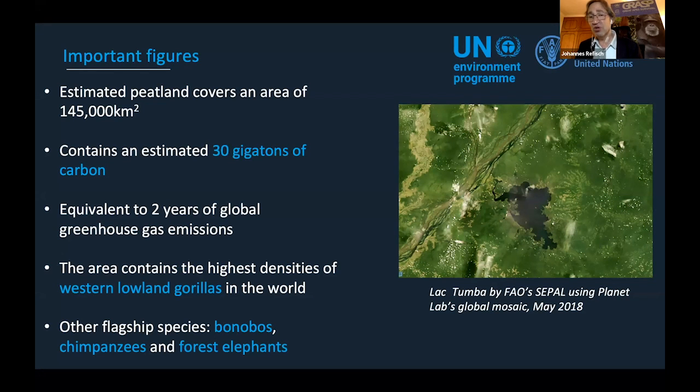And it might be even more, because that estimation was based on a first study done by the University of Leeds and the consortium, and they just looked at the extension of the peatlands. Now they're also looking into the depth of the peat, and it's very likely that the carbon storage is much higher. At the same time, the same area contains the highest densities of Western lowland gorillas in the world. And on the DRC side, we have bonobos. We also have chimpanzees and forest elephants.